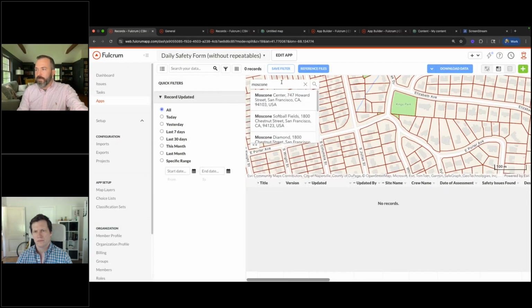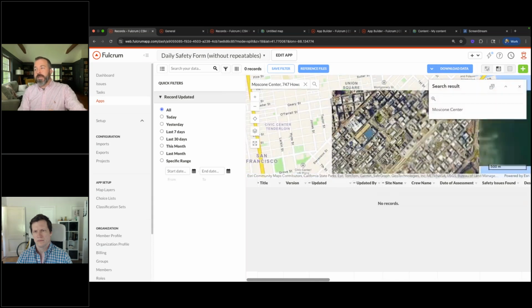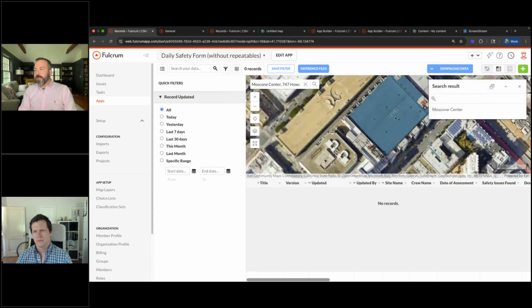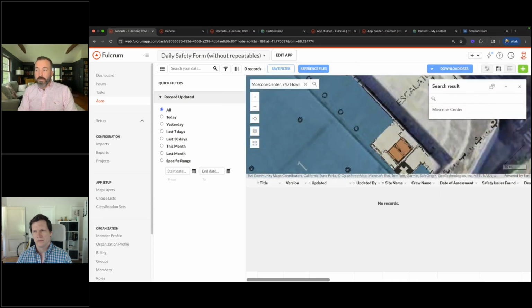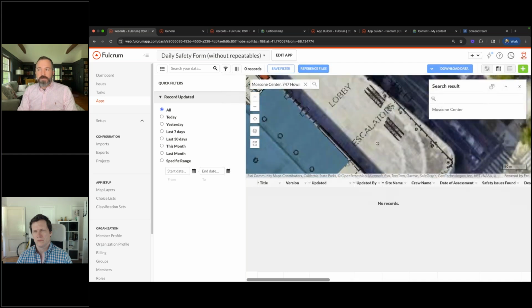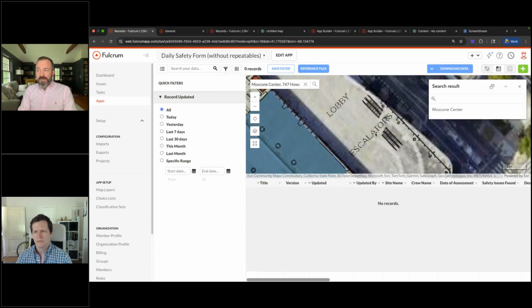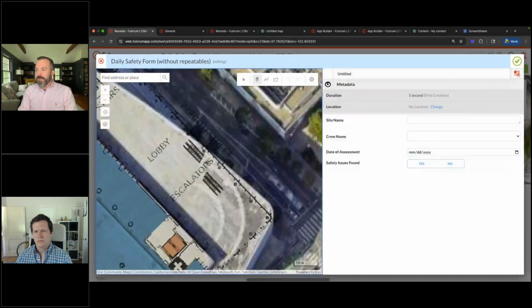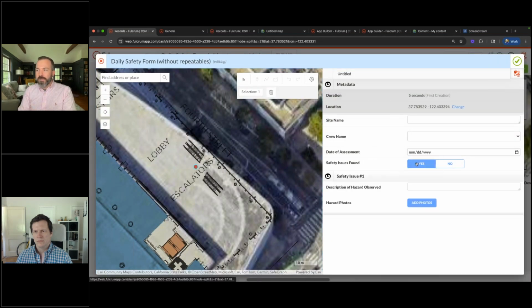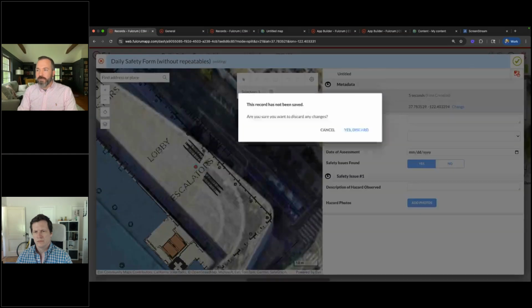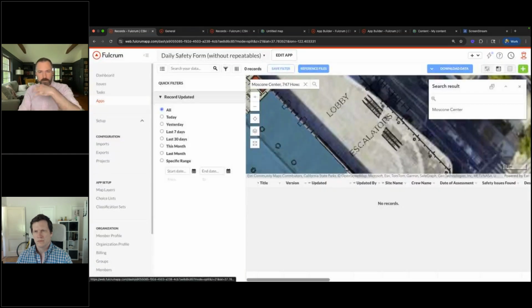Moscone West. Oh, it's already going to get me close. There it is. So this layer is a custom overlay of a blueprint. And inside of here, it's not editable. It was scanned, as you can see, so it's a poor resolution. But as I click plus, I can drop points on this, and I can do my repeatables on this as well. So if I come into the repeatables version of that app, I would be able to drop geometry on it, draw lines, etc. So I hope that bridges the gap for your answer.